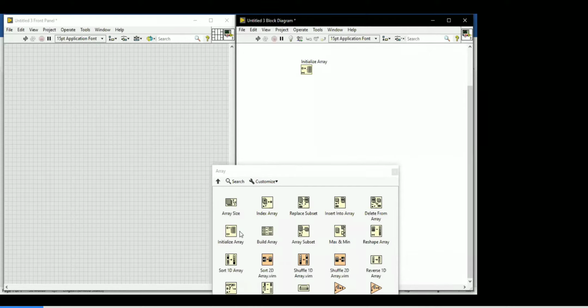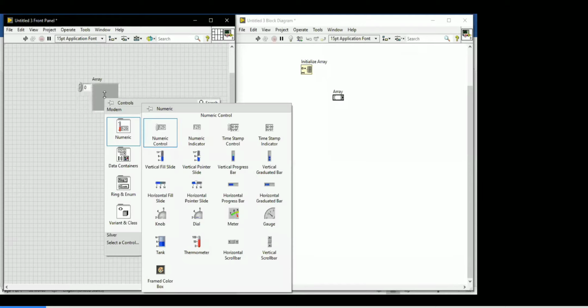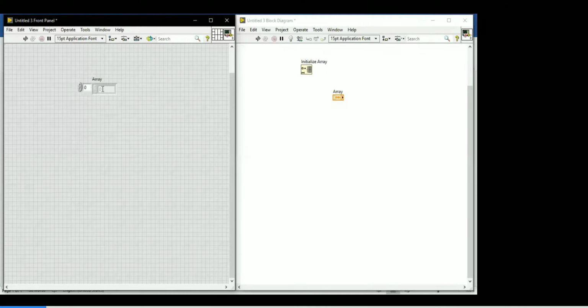With the help of the initialize array and build array functions, you can create the array programmatically, by giving one value, and based on that value your array will be created. Normally you create an array by taking an array control from data containers, then initializing some elements like 2, 3, 5. Here you are creating the array with the front panel, not programmatically.